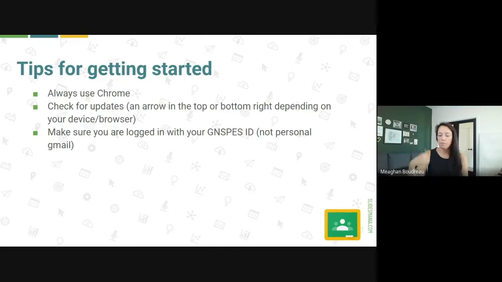If you're not, you just pop down and click that one or add your GNSPES. I always suggest logging in at gnspes.ca, not going directly to Classroom, because that just ensures that you're going through the same procedures to make sure that everything is logged in.